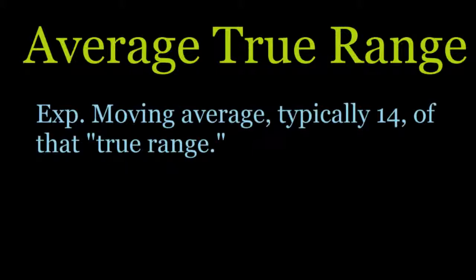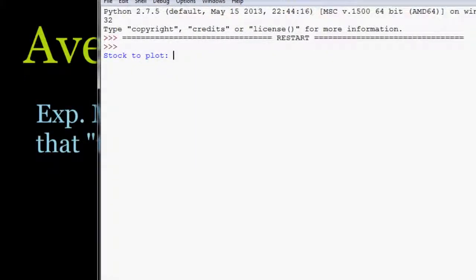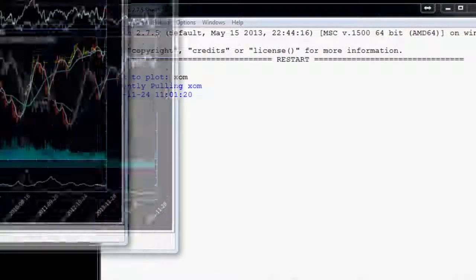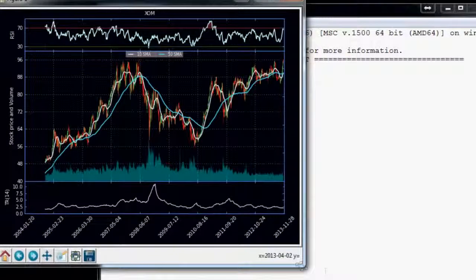I'll show you a couple different stocks. The first one I want to do, we'll do a 14 period ATR of Exxon, and I'm just going to run that script here. And this is what we'll end up coding at the end if you follow all the way through. So we'll plot Exxon. It comes up in a second. Let me go grab it. And here's our Exxon chart.